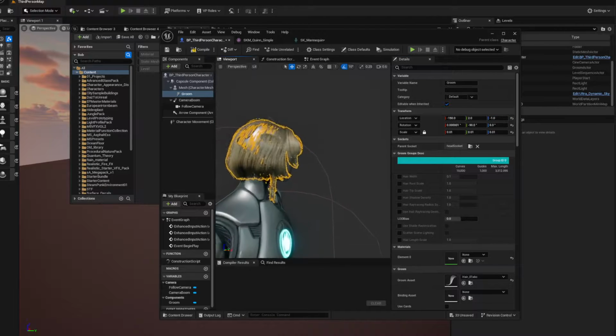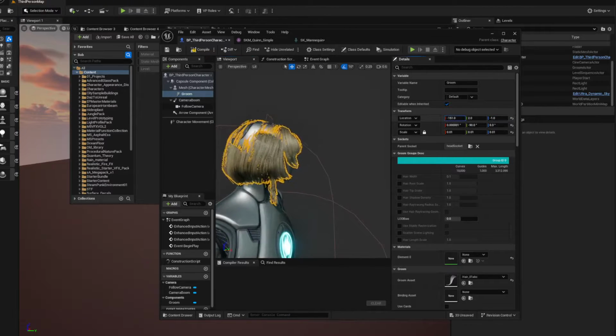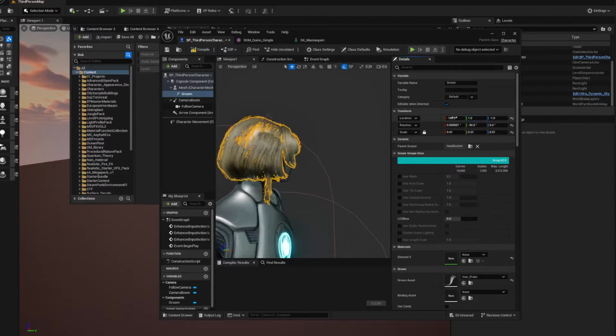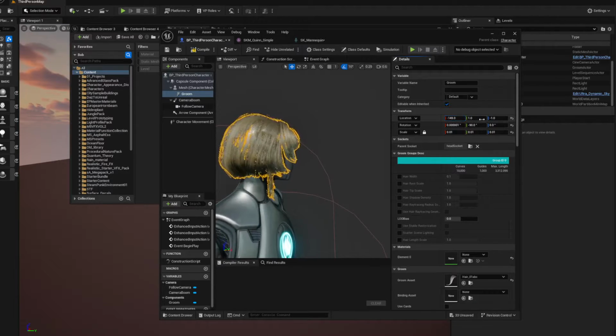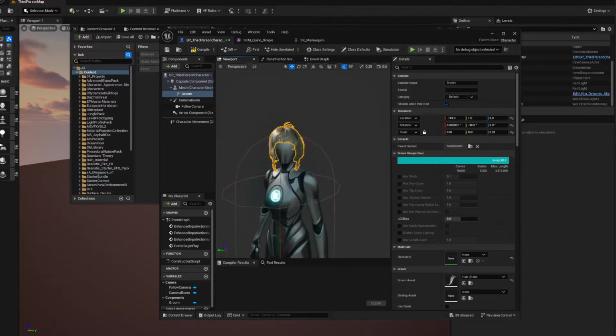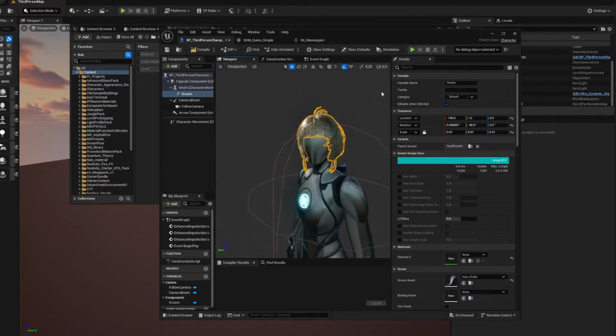Let's see if the back of the head's in there. No. No. Yeah, something like that. There we go. A little bit like that. Now it looks like that whole thing's in there, right?